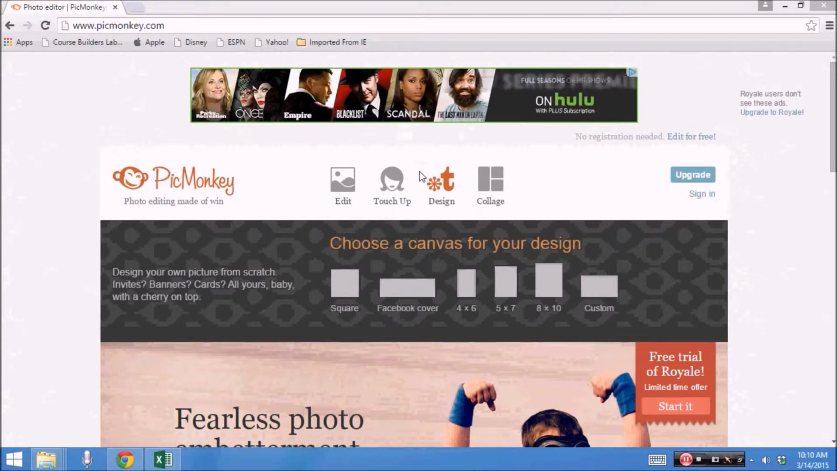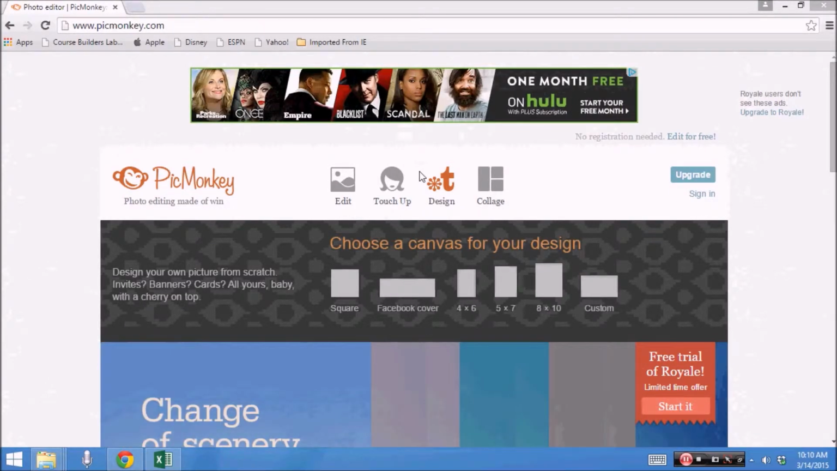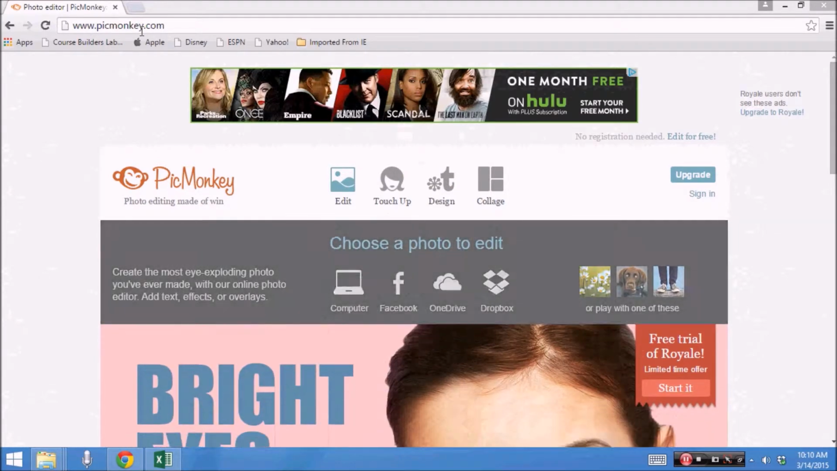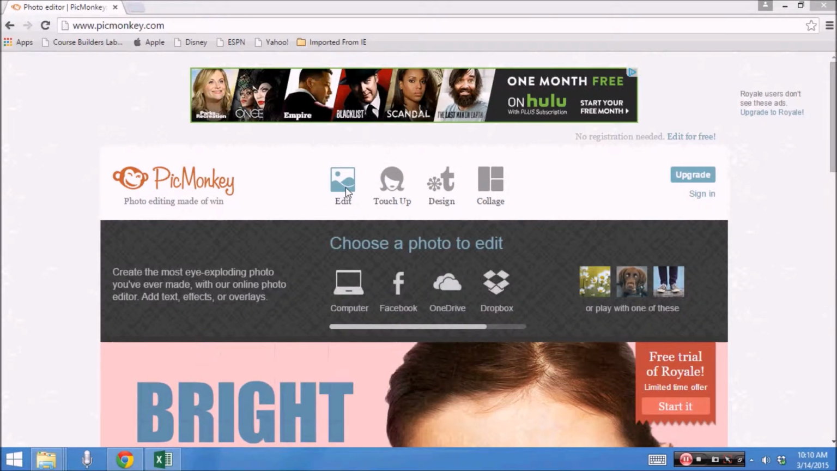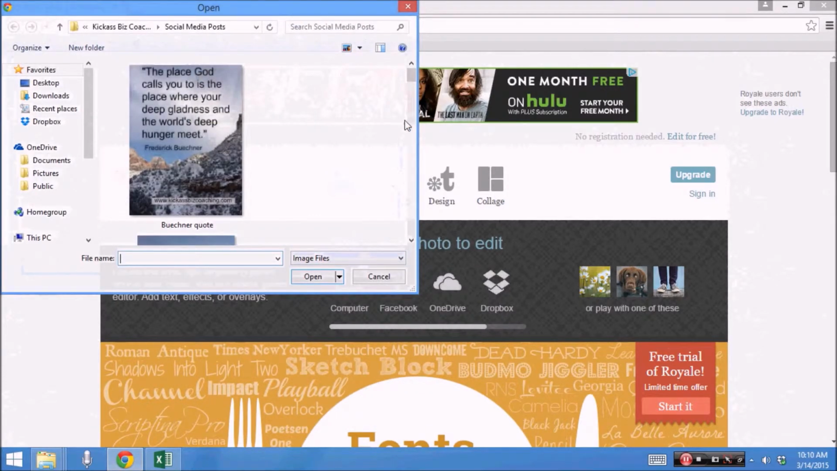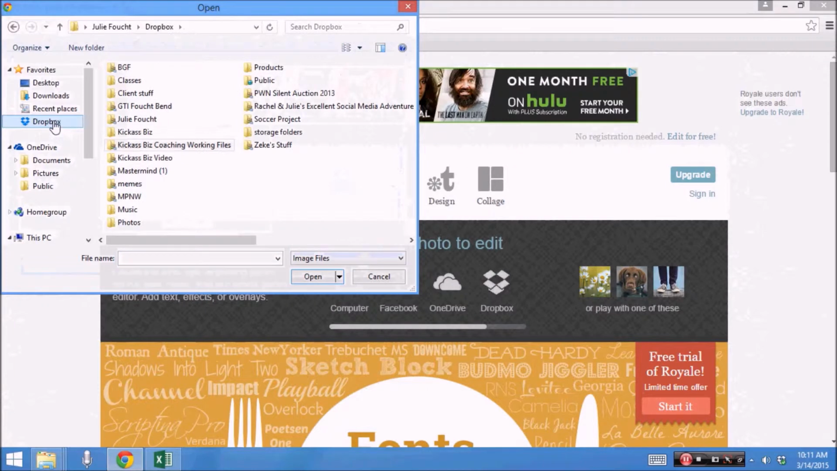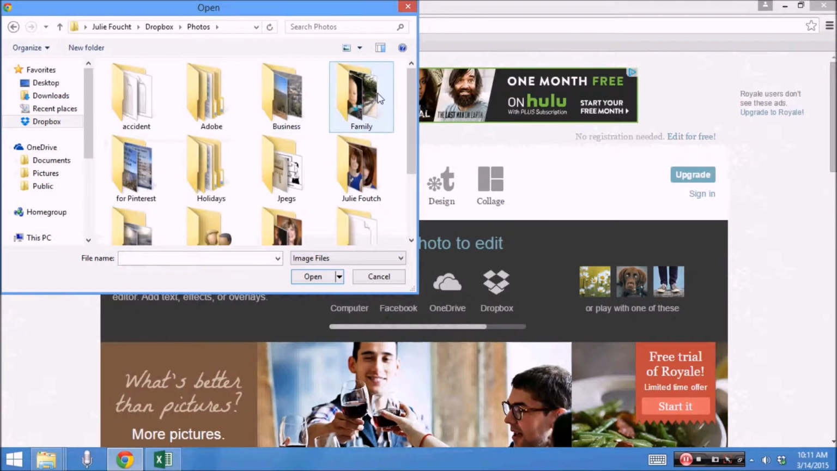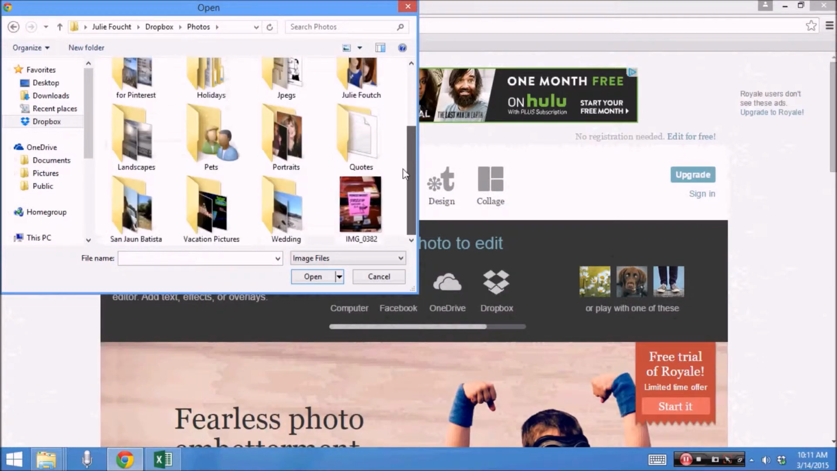Okay, this is how we're going to create memes. We're going to start in PicMonkey, picmonkey.com. You don't have to download anything. We're going to go to Edit, and I have all of my pictures on Dropbox. So we're going to open up Dropbox, go to Photos. We are going to find the pictures that I want to use.